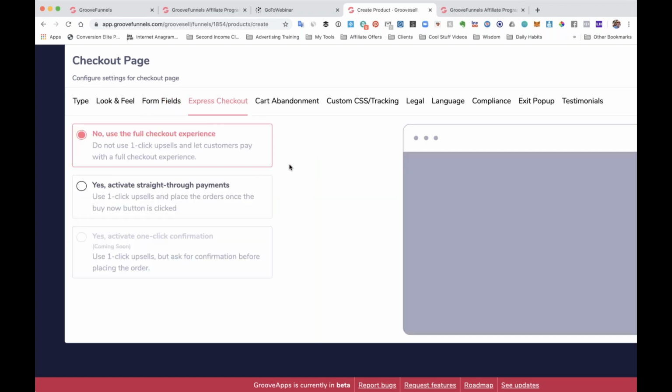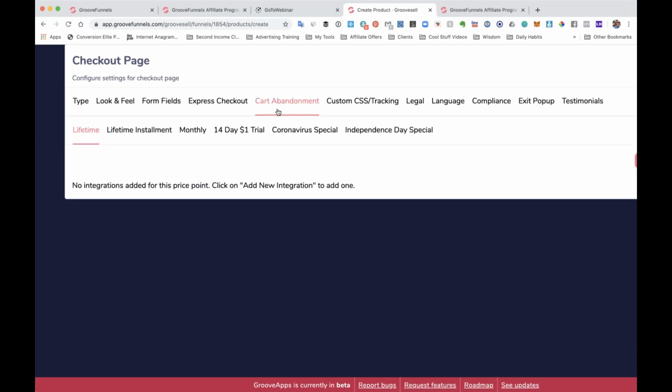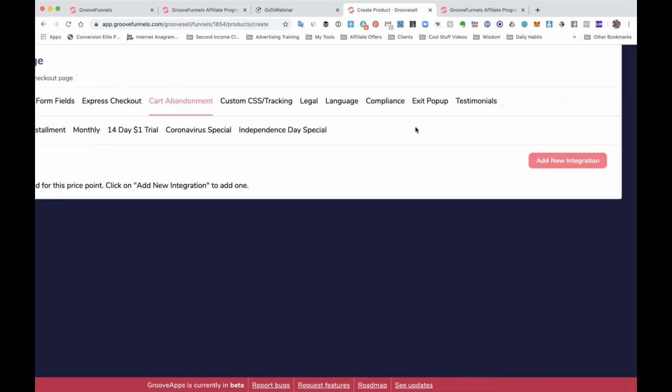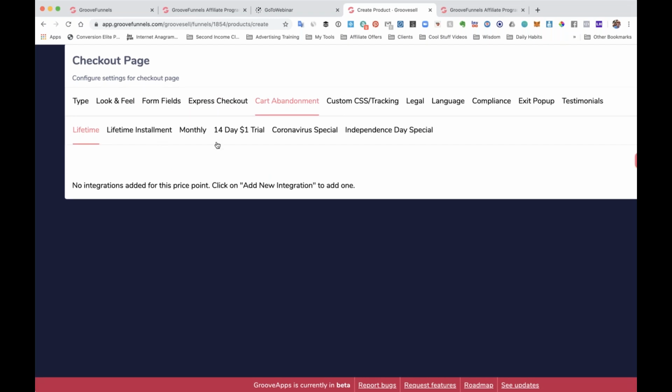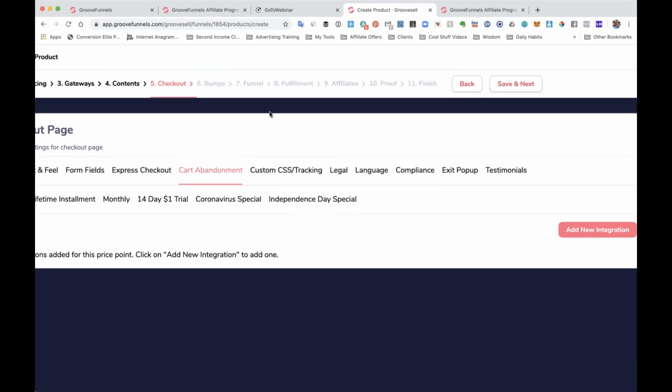Then the express checkout. If you have upsell, cross-sell, and different upsell and downsell offers, you can click activate straight through payments, so use one-click upsells and place the orders once the buy now button is clicked. That's for upsells and things like that, or you can just stick with the full checkout experience. And then cart abandonment. This is pretty cool. With your tracking, which we'll get to in a little bit, it's going to have some tracking stuff at the end.